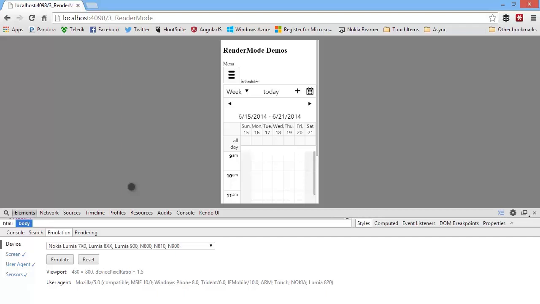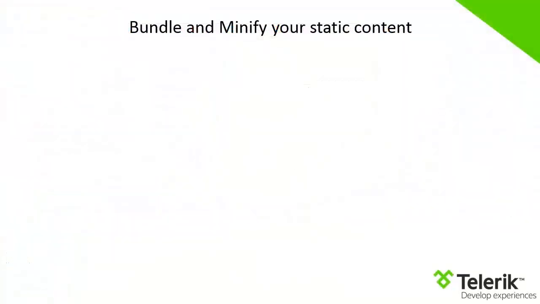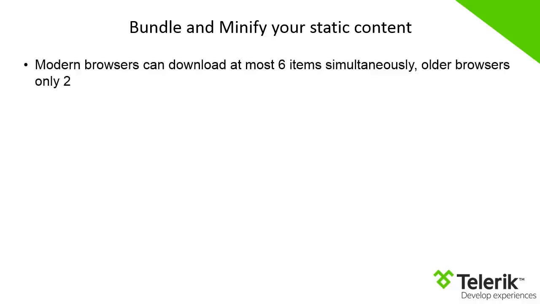Let's take a look at our next topic about bundling and minifying content. Bundle and minify your static content. This is one of those performance tuning things that after you do it the first time, you'll wonder why you haven't been doing it for a while. Modern browsers can only download 6 items simultaneously, and older browsers can only download 2. That means that while your content is being downloaded for CSS and JavaScript, it's not loading any images to paint on the screen. That browser behavior could lead to an unsightly effect on your page that wasn't expected.